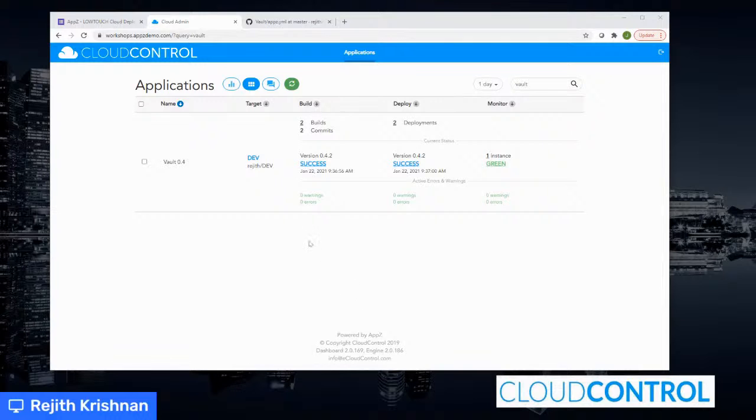So now if you go to the dashboard, you will see that Vault is already deployed. Sanjeev, you want to kind of highlight what we are seeing here? Yes. So what you're seeing here is that Rajat has deployed Vault under his own context, and as he logged in initially there was no application.